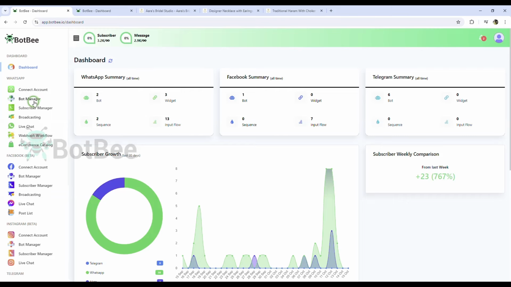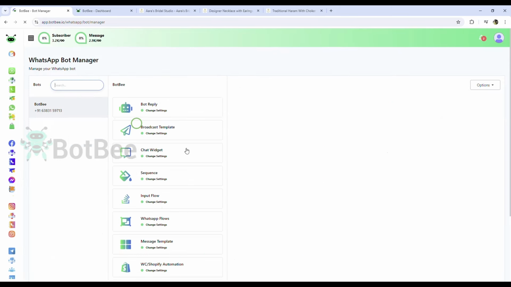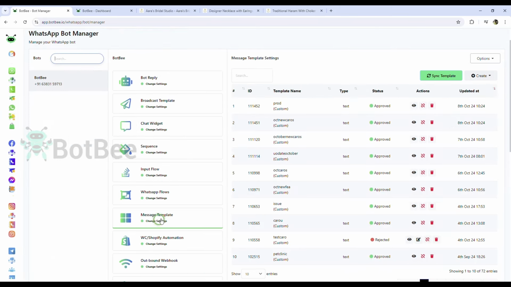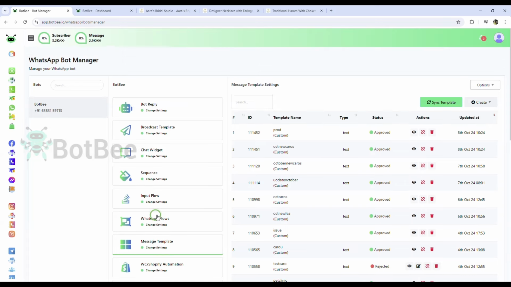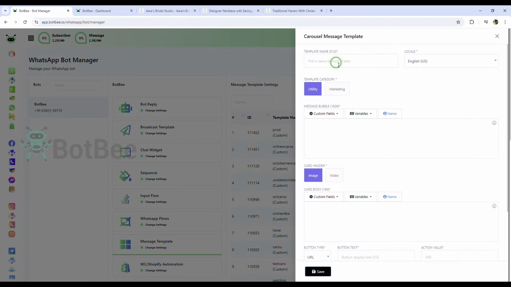In the left side menu, select Bot Manager and then select Message Template. In the Create option, select Carousel Media Template. Give a name for the template, and then select Template Category as Marketing.